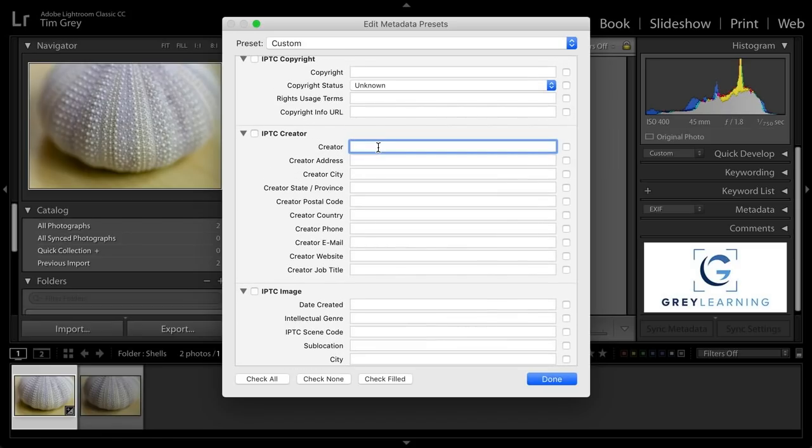So I could put my creator information here, for example. I could put my address and phone number and my email address. Notice that as I add information to any of these fields, the check mark automatically gets turned on over on the right-hand side. And that indicates that those fields will be included as part of this metadata preset.